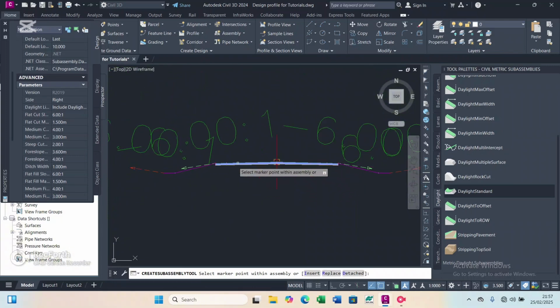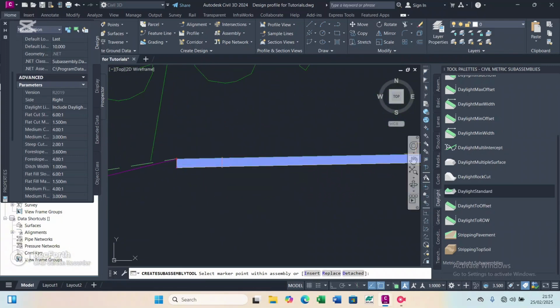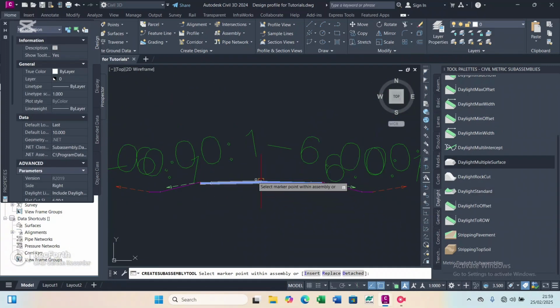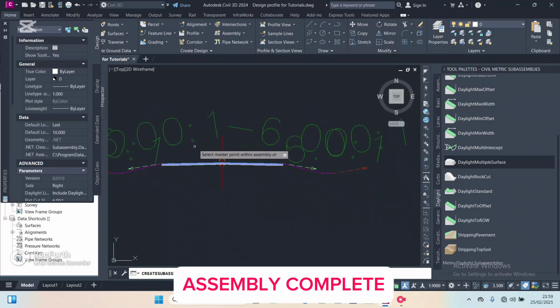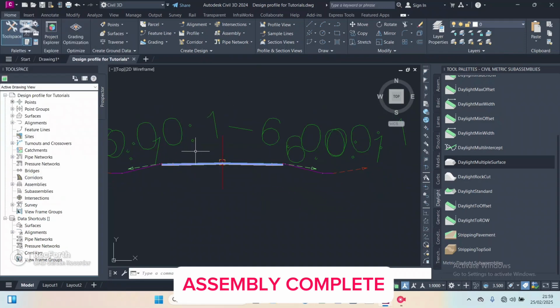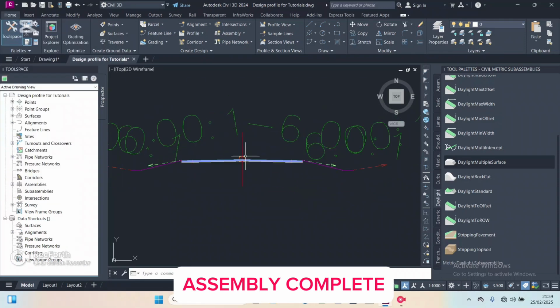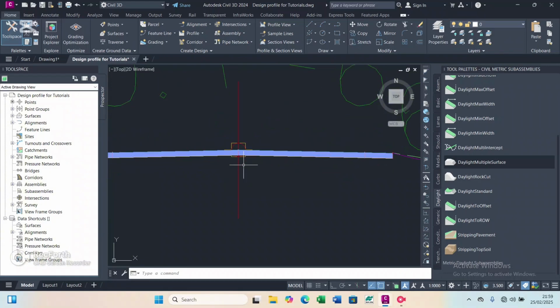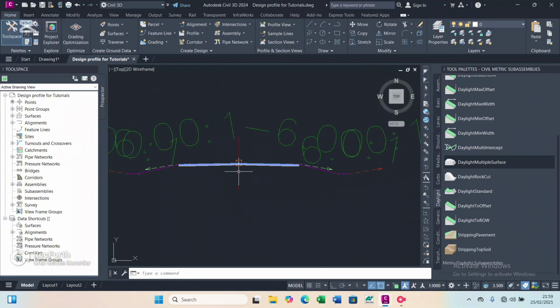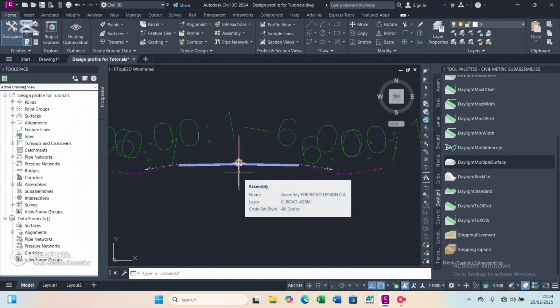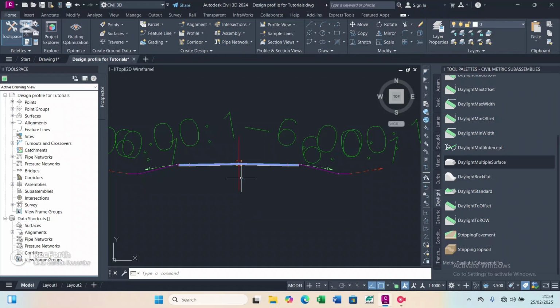I have my lanes, I have my shoulder, and I have my daylight. Our assembly is done. This is how it looks like. So we are done. You press enter and escape, and this is how the assembly looks when it's fully done. The next video will be how you can come up with the corridor. Then we proceed with doing cross sections, and all that is road design, and there you're complete in designing for roads. And that's it. We are done.